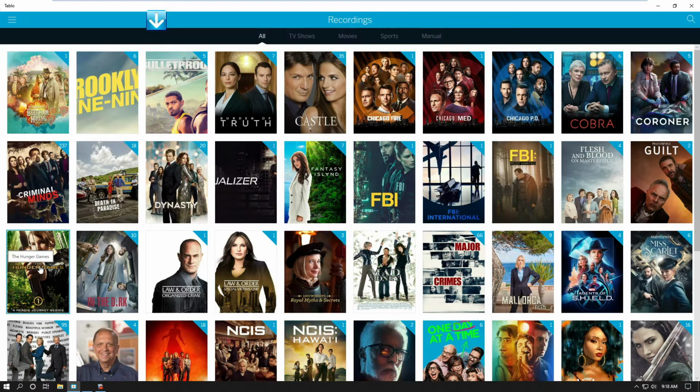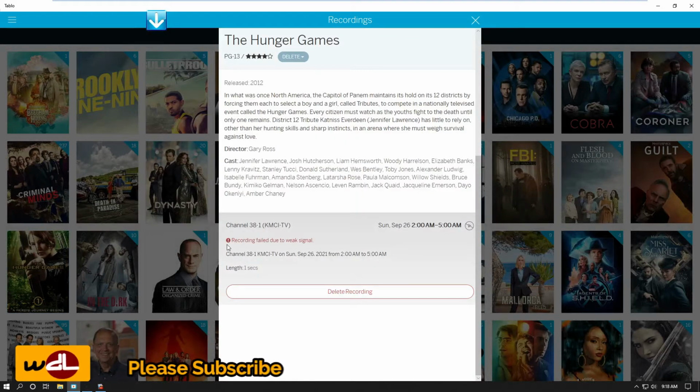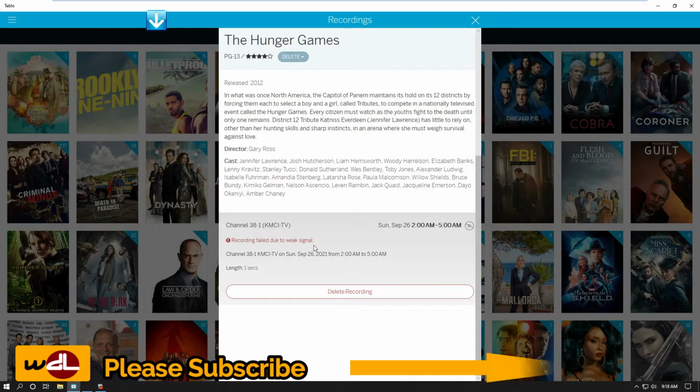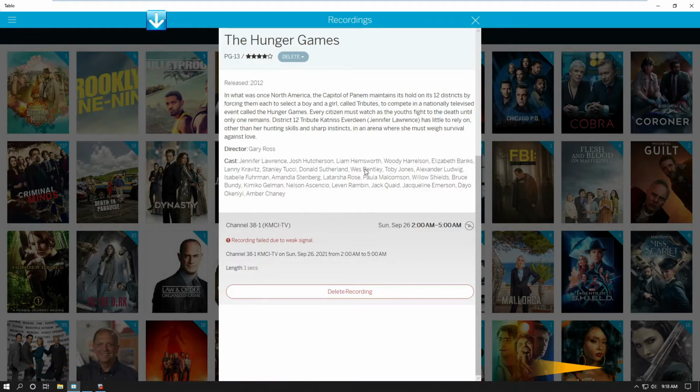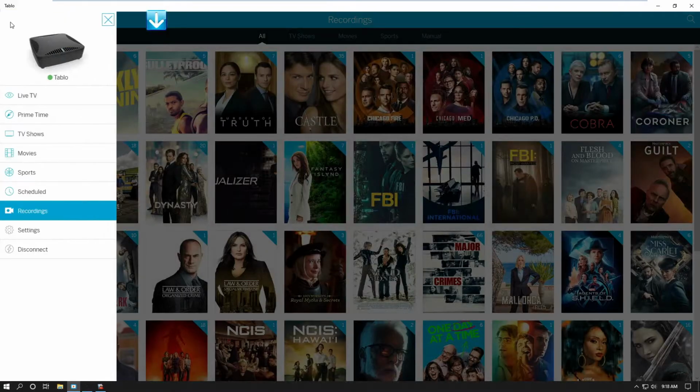Now I click on that failed movie or show and bring up that info tab to see why it failed. And there you have it. It failed because the signal was weak. Now the strange thing is that I never had an issue with a weak signal. So it's not the Tablo. It has to do something with the antenna or the antenna wire.